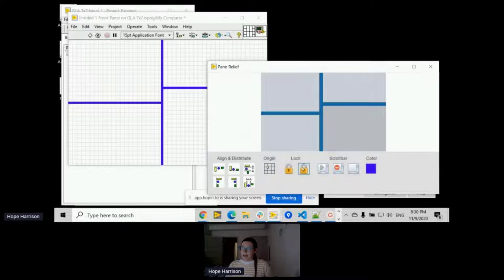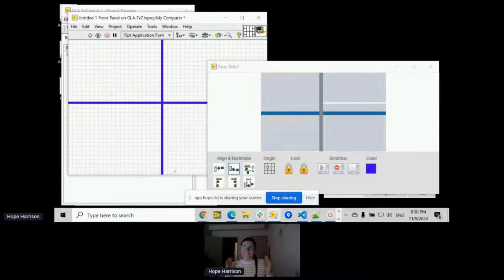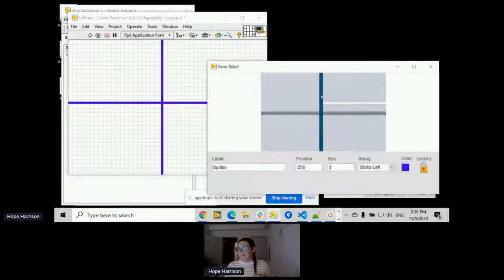And I told you I want these to be evenly aligned, so I can just go ahead and align these so that they're even with each other. Amazing. All right, now here's where it gets really cool. So let's say I want these splitters to be really small.